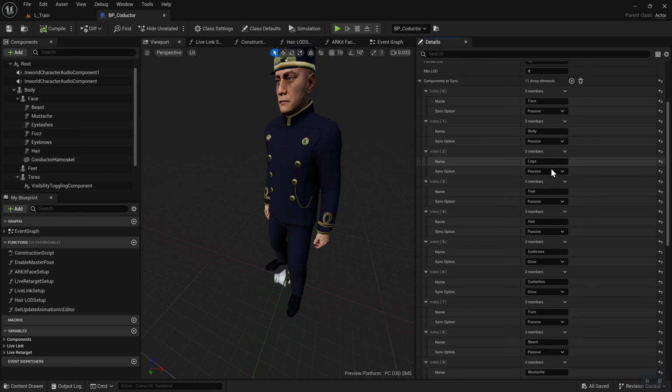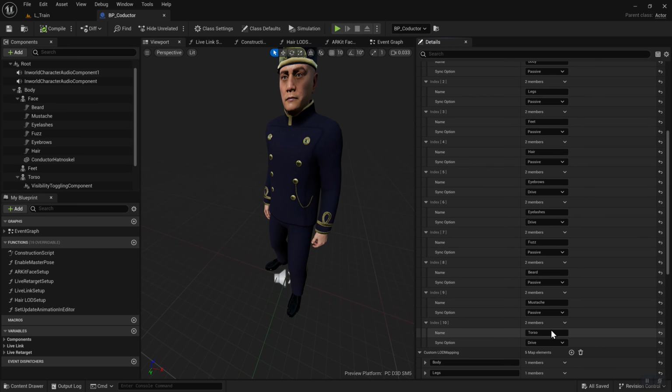So anyway, so really you need to set 3 things to drive, and I would try to stick with this order: face, body, legs, feet, hair, eyebrows, eyelashes, fuzz, beard, mustache, and finally torso. The only exception to that is if you were going to have a character that did not have a torso. So say you had a character that you could remove the clothes or steal the outfit of one of these characters after you had knocked them out.